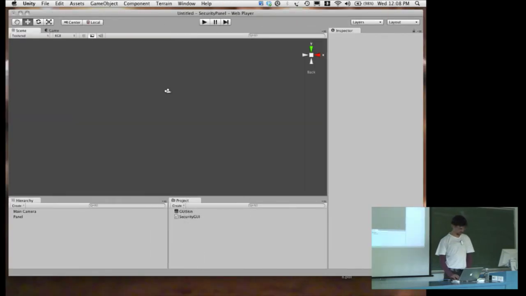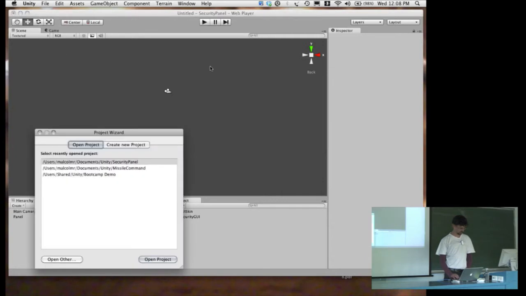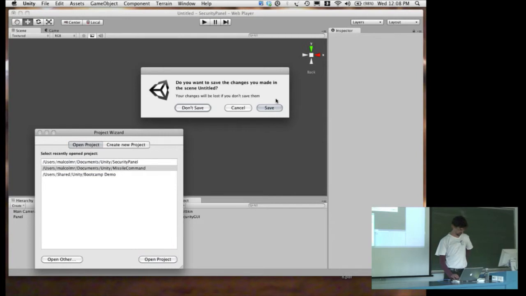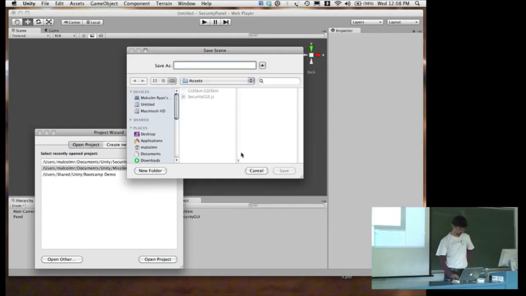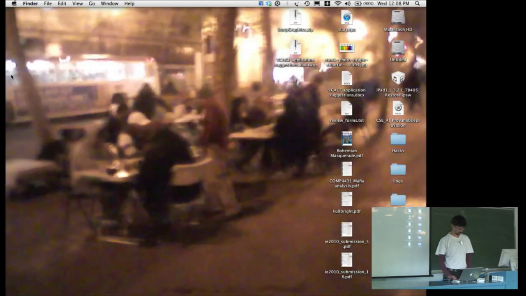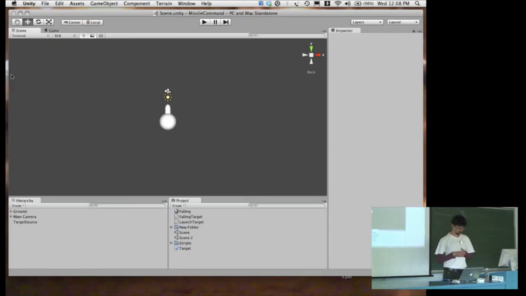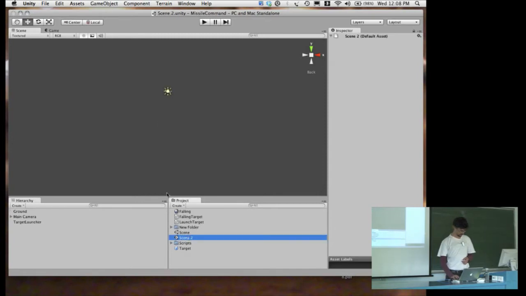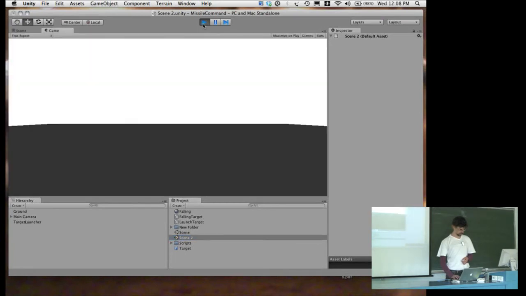The really nice thing is if we open up one of our Unity projects, say we open up the missile command project that we were doing before, I'll save that. Let's just call that scene. Go back to here. Twiddle our thumbs while it loads. There we go. So there's our scene. This was our game, right? We got to this point where we had things falling from the sky.